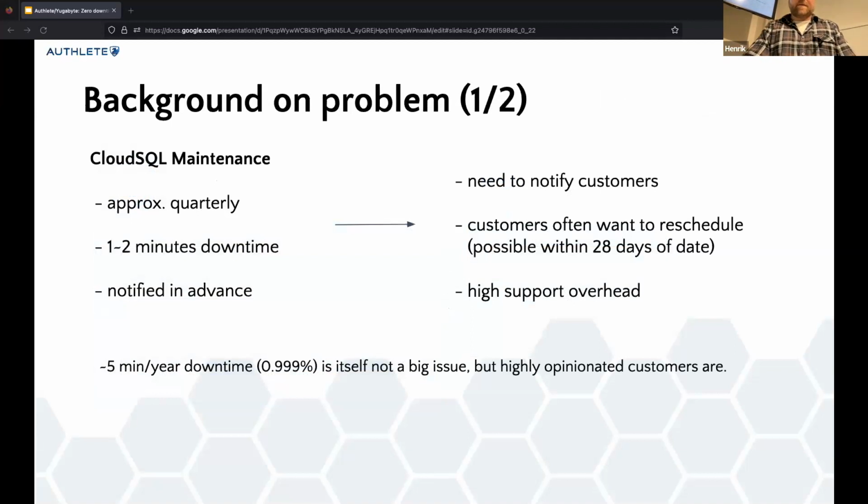The main problem we run into is the maintenance of Cloud SQL. That happens approximately once every quarter. It takes about 1 minute, and we get notified in advance. So it's not actually a lot of downtime, but it means we need to notify all our customers. Many of them want to reschedule, some of them many times. So there's a high support cost for this.